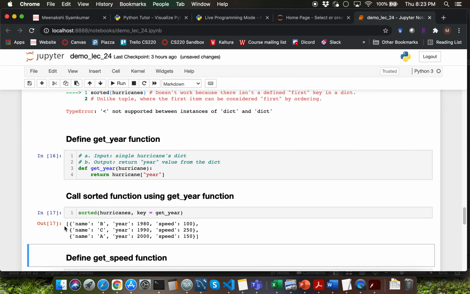Now observe that we are able to sort the list of dictionaries here. We are getting Hurricane B first because the year is 1980, then Hurricane C because the year is 1990. Finally, we are getting Hurricane A because the year is 2000. How many times do you think that we called the get_year function here? That's a tricky question. That's because we did not directly invoke the get_year function.